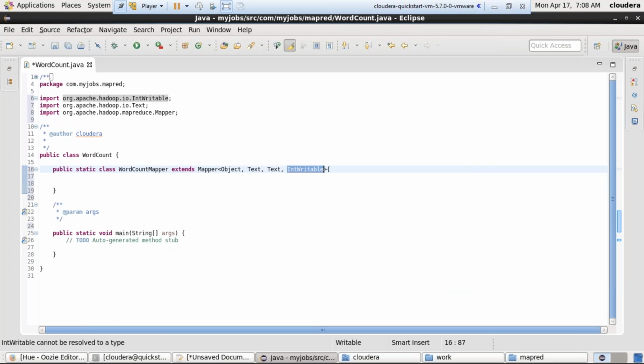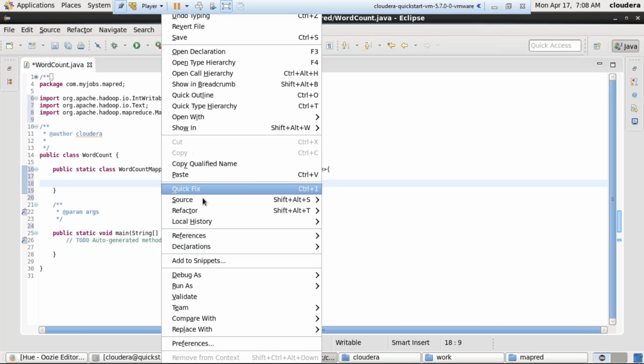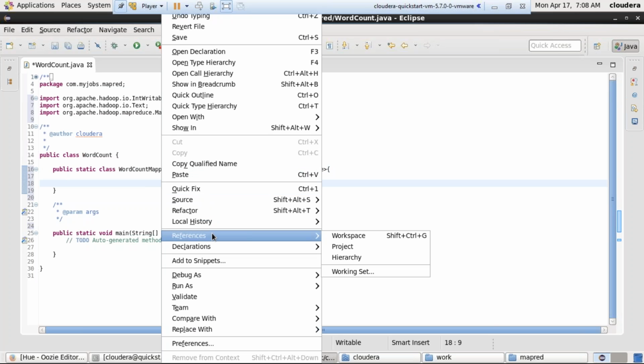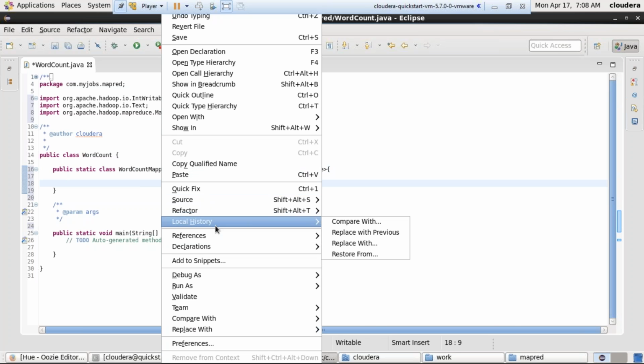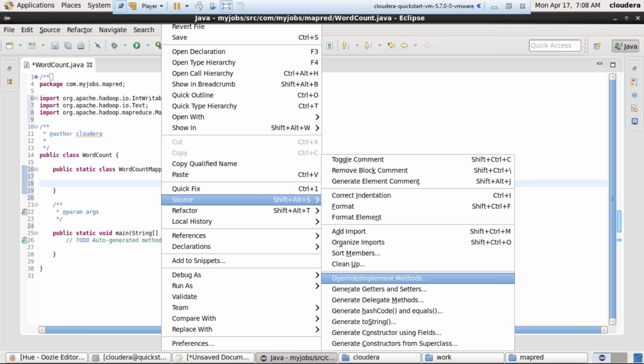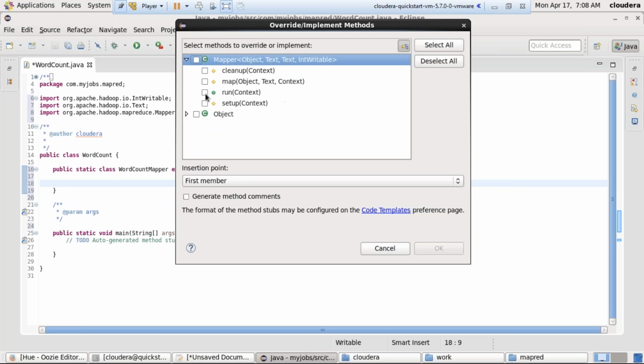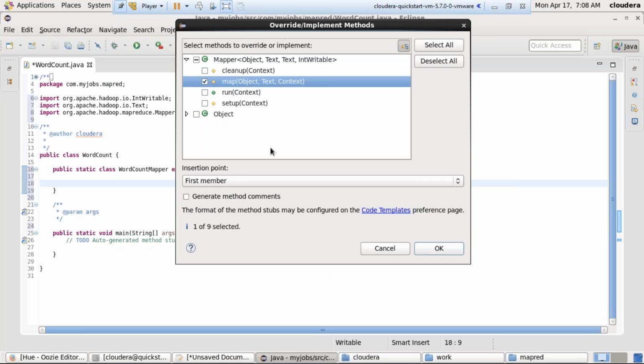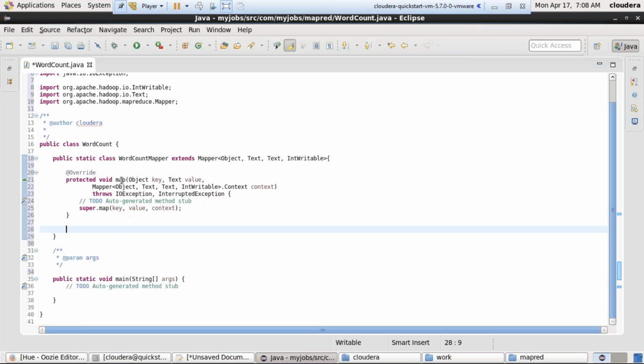Yes. Now you see how closely we are doing the stuff, and inside this one you want to override that method. You always can do that. Override or implement methods. If you select that one, I want to implement the method here and say OK. I got my map method.